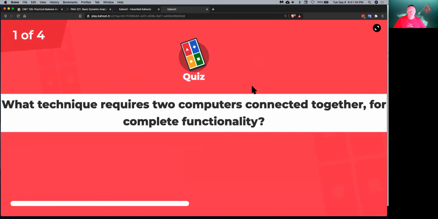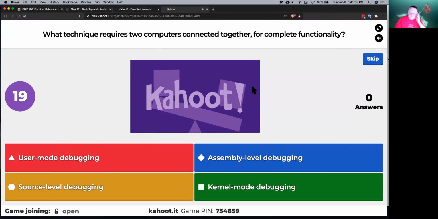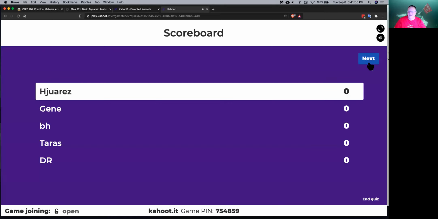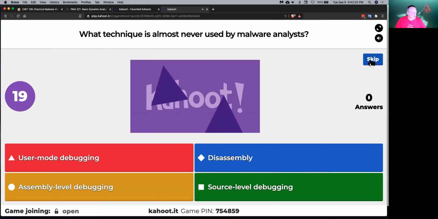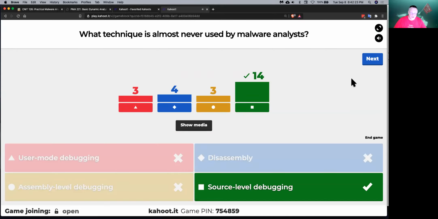All right, so what technique requires two computers connected together? Okay, that's kernel mode debugging. All right, what technique is almost never used by malware analysts? Source code, we typically do not have the source code. That would be too easy.